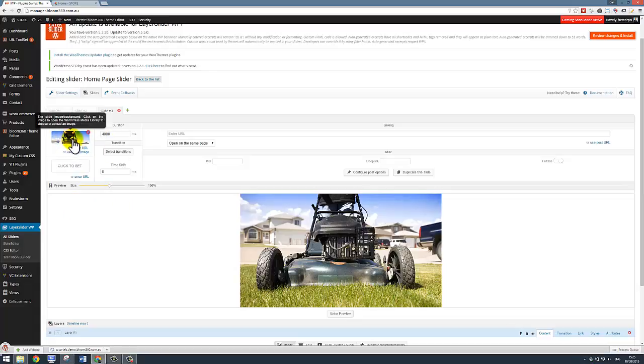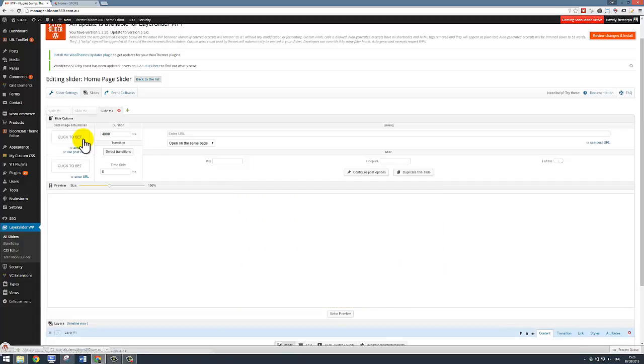So this first one here is the slide image, and you'll see that when I'm hovering over it you get a little red cross up in the top right hand corner. That's the delete button, so I'm just going to get rid of that. It doesn't actually delete the image, it just says we're not going to use it for this slider anymore. And you can see that it's gone. Pretty straightforward stuff.